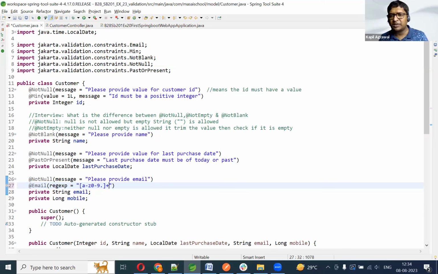Thereafter, I am writing one more symbol, plus. What is the meaning of writing plus? It means at least one character from the set is required, or simply one or more characters from this set are required. Now listen, the next part required is the @ symbol. If you read this expression, before the @ there must be at least one character. That character can be from A to Z, from 0 to 9, or a dot. Yes or no?